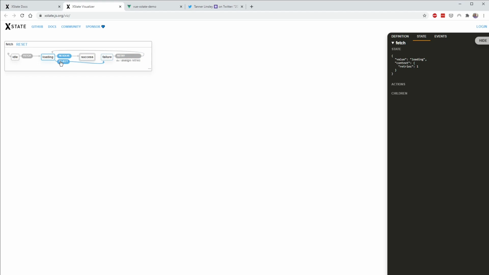Let's go back and maybe reject the loading and retry again. And it's 2, and then maybe this time we resolve, and we're in a final state. We can't really do anything.